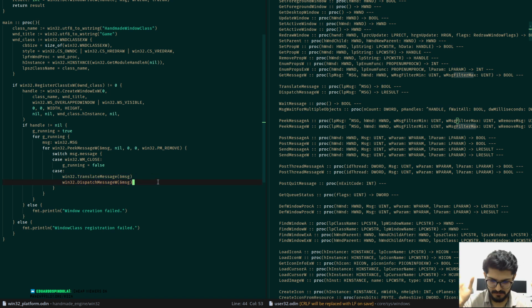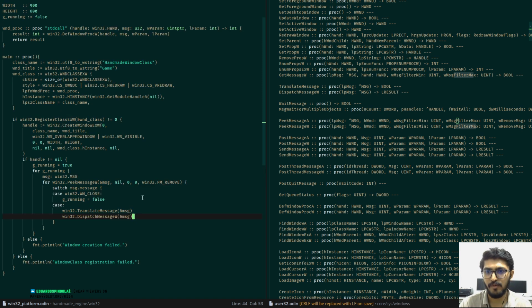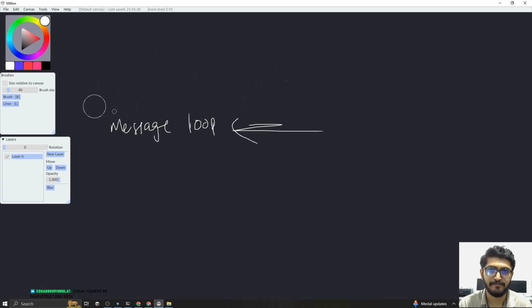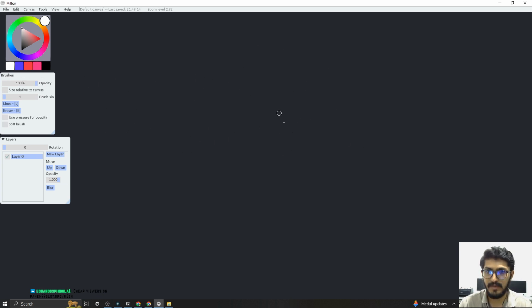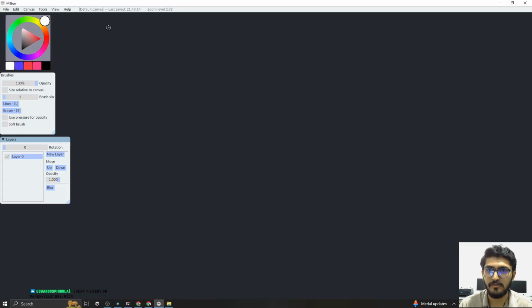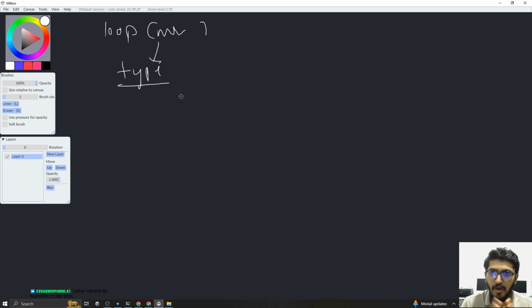Whoever designed Windows, ask them, what is this API? But what is done here is basically in our message loop, right? So we have a message loop. It takes messages, and we can see what type of message it is. Depending on what type of message it is, we can do our code, right?